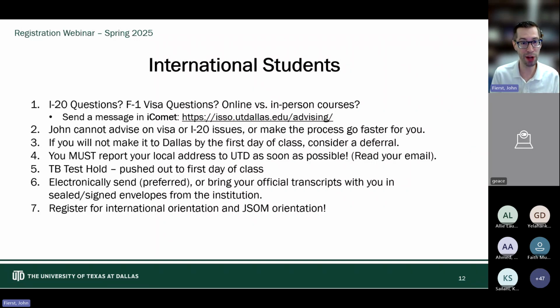You must report your local address to UTD as soon as possible. ISSO will send you an email to your UTD email, so be paying attention to that. They'll let you know how to do that and where to do that in Orion.